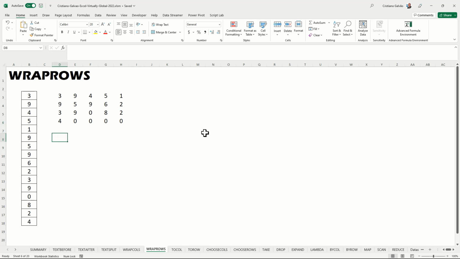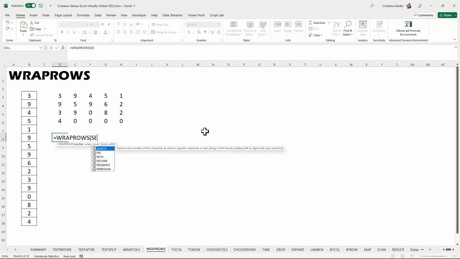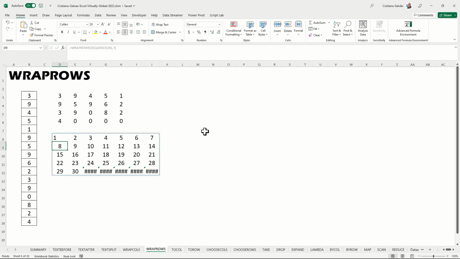This kind of function has many possibilities and can be used, for example, to build a calendar. The primitive calendar would be something like this. WRAPROWS, and I have a sequence of the days. Let's try 30. And I'm going to wrap into rows containing 7 days to build my calendar. This is the classic. This is the start, the beginning of a calendar, but let's hide the errors here.